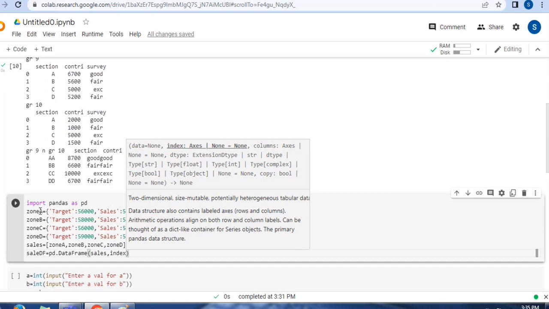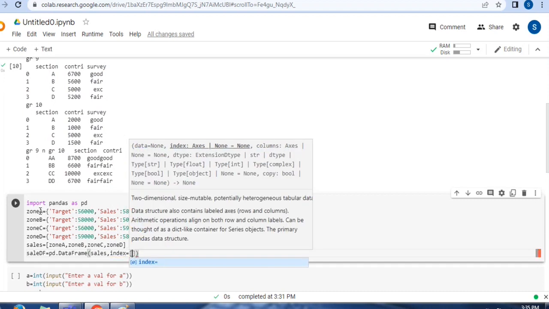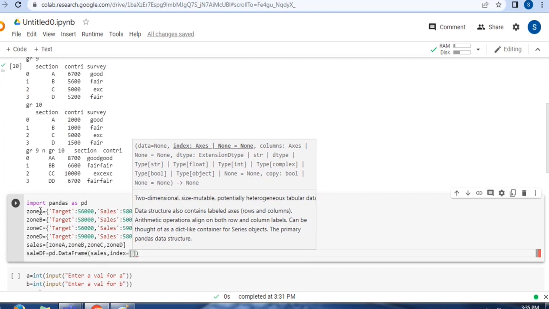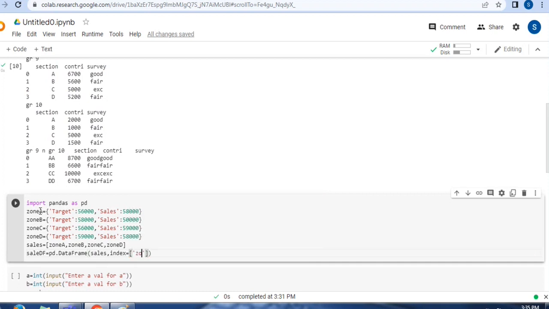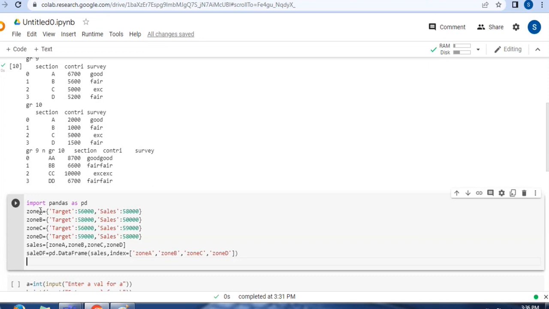And an index means what I want at the top. I want at the top the name of all zones, so I'll be writing over here zone A. This is the caption, whatever you write over here will be printed at the top. I'll be writing over here, this is my zone B, this is my zone C, and this is my zone D. So I've written over here A, B, C, D. All four zones I have written over here. Coming back to my next line, everything is done and saved in my sale DF.